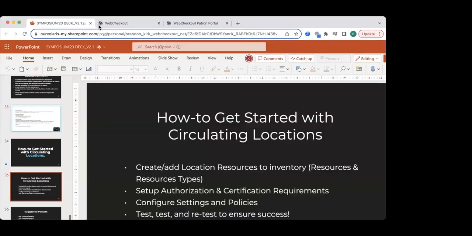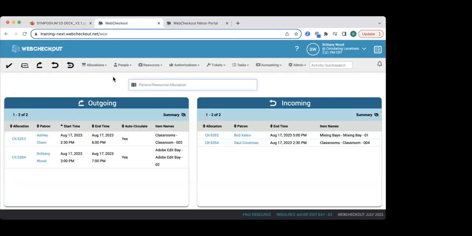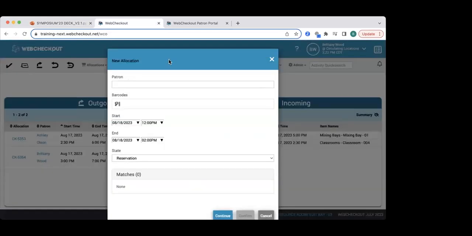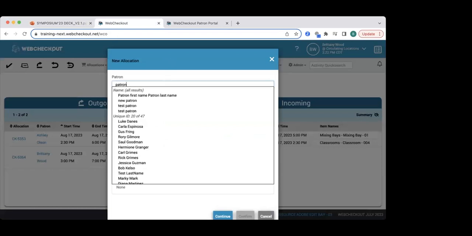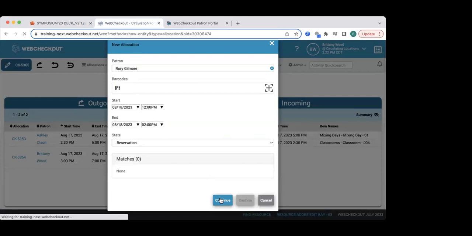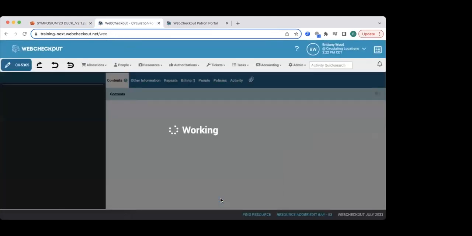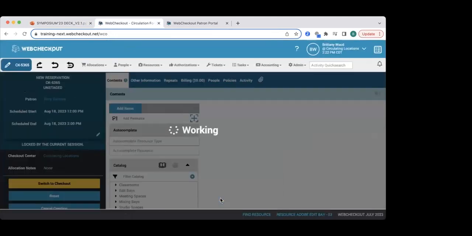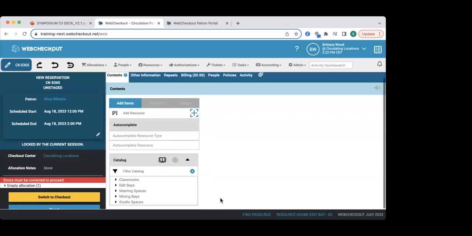All right, and you should see me navigating into web checkout right now. And we'll start by creating a reservation just to demonstrate what resources and types are in web checkout. Now, both resources and resource types are required to create circulating rooms or circulating locations in web checkout. So let's go ahead and define those terms.